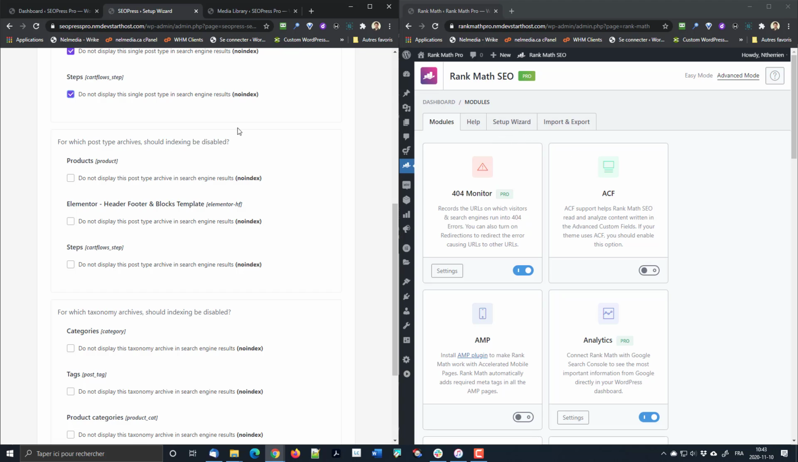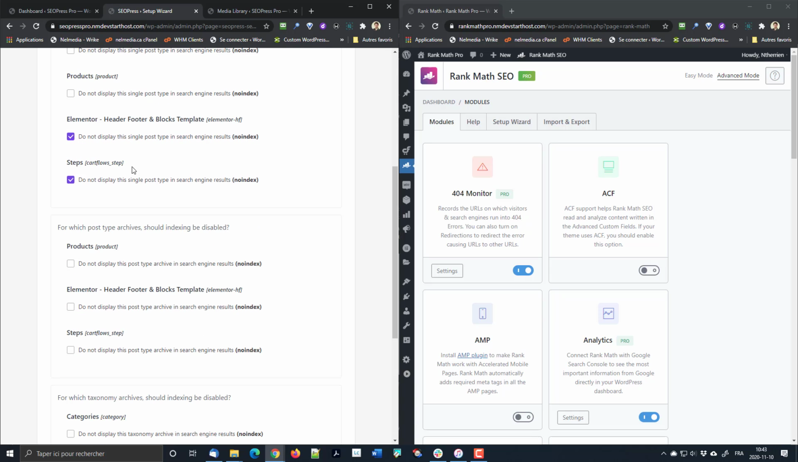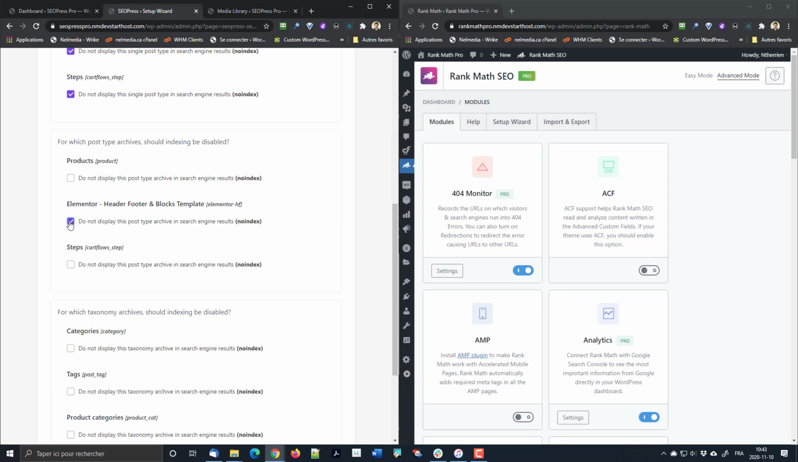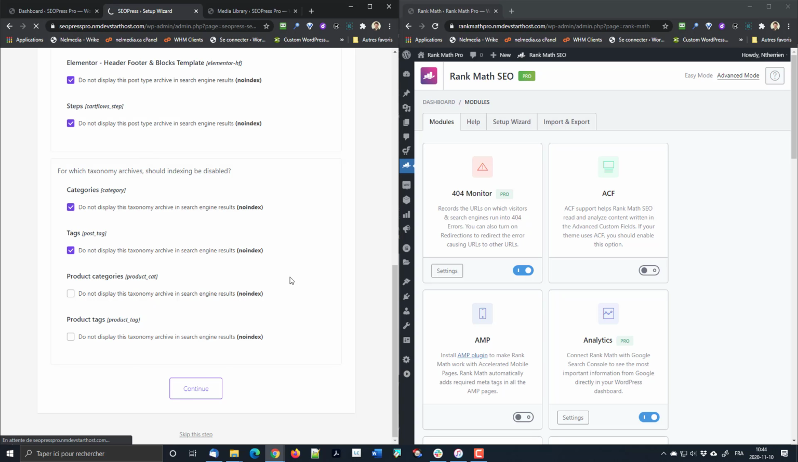I didn't uncheck them, I know, in RankMath, but anyway. For which post type archive should indexing be disabled? So this one here is for single post type. This one is for archives, so when you have a list of all of them. So again, I don't want to disable products or maybe Elementor and steps. And then we'll have the taxonomy or category if you prefer. And it will detect, by the way, the custom post types and custom taxonomies. So I'm going to disable, I don't think I use any of those. So, well, anyway, maybe I'm going to keep them for products, but that's all. Okay, let's continue.